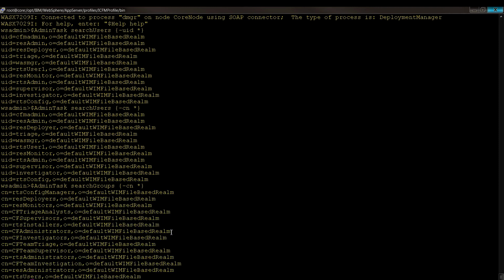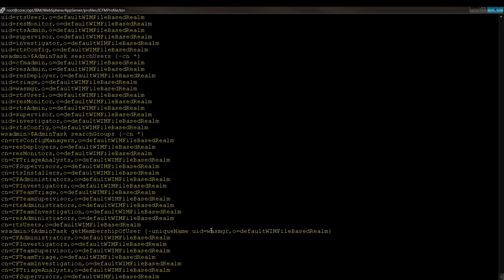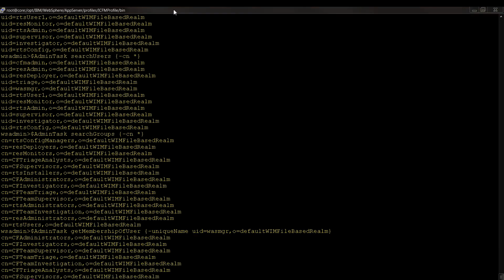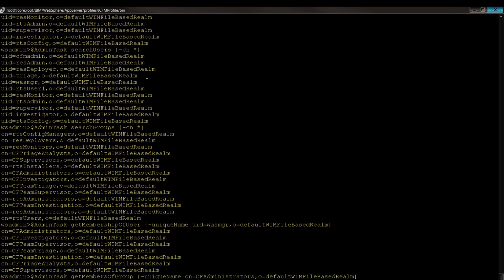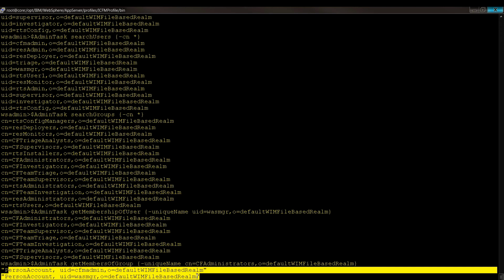The question you might ask is, if I have a given user, which groups is that user in? To figure that out, you can enter this command here, which is get membership of user, and we're listing out wasadmin here, and you can see all of the groups that user is a member of. Now, if you wanted to see all of the members of a given group, you can issue the get members of group command here. I am searching for CF administrators, and sure enough, we see a list of all the users in that particular group.